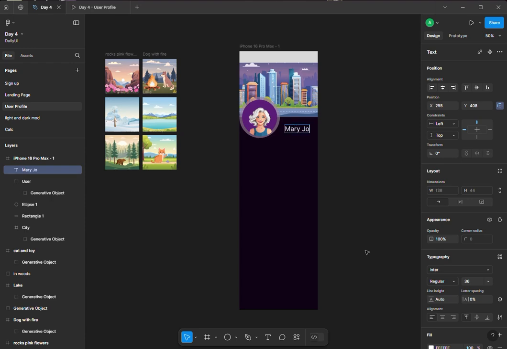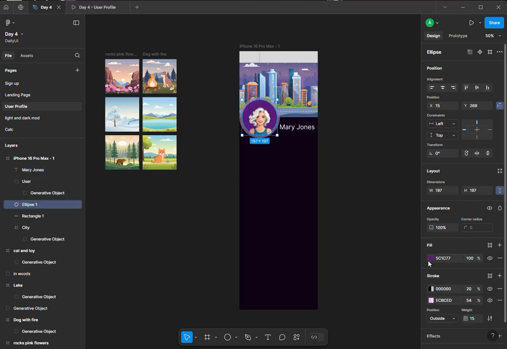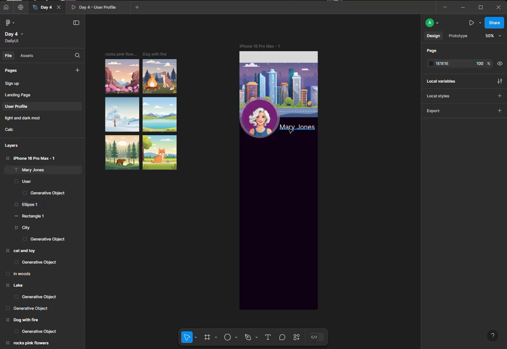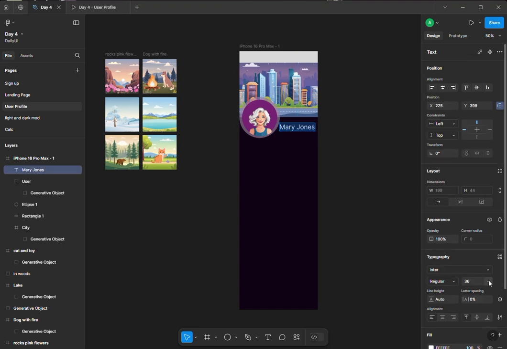Now our user needs a name, so I'm just going to go with Mary Jones. Might as well. Good name. And I know I want the name to be about half the screen. I feel like this purple might need a little more warmth, so I'm just going to go over to the pink color and add a little pink tone to it, just to counteract the blue a little bit.